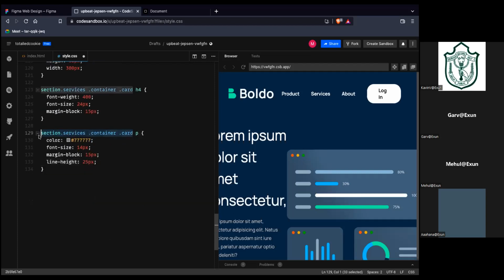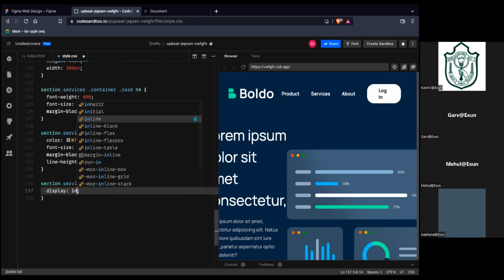And the last step over here is to style the link as well. So we can say that the link should be display inline block.